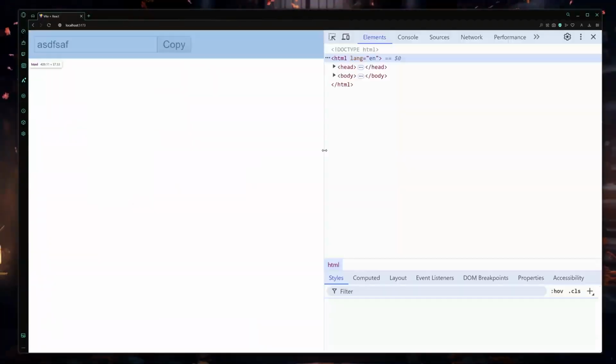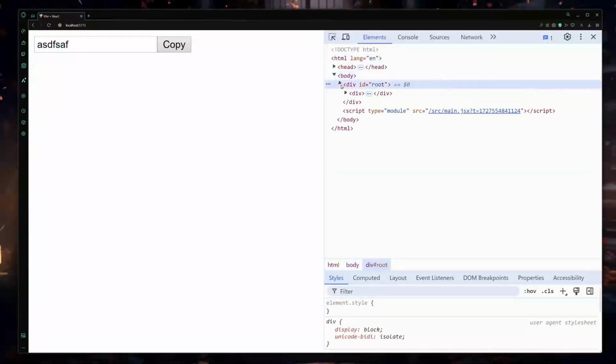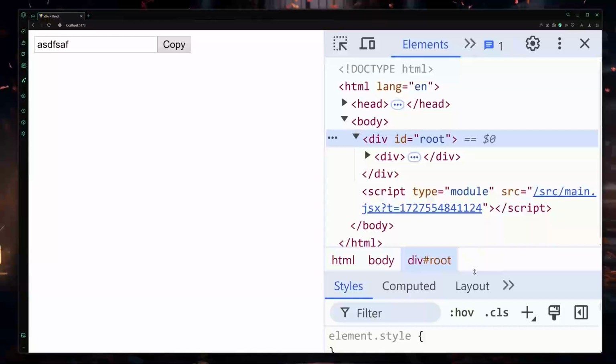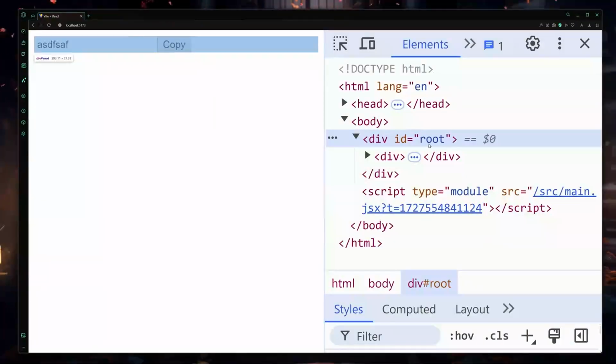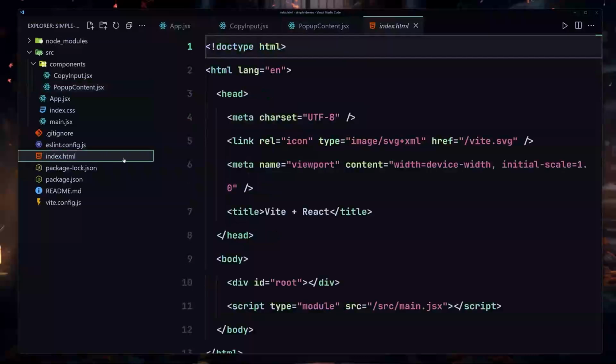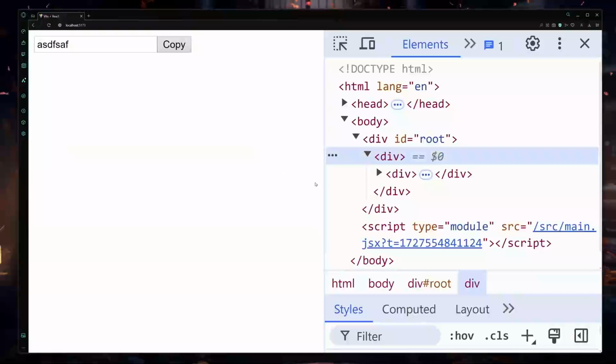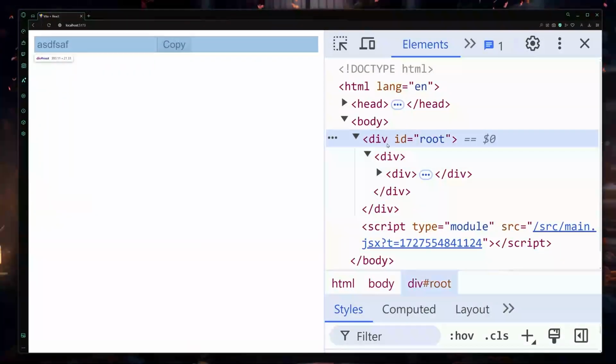If I open my console, I mean the elements, let me go to the body, and let me also go to the root. So here you can see all of our content. Let me just zoom in a bit. All of our content is now available inside this root, and this root is coming from this index.html file. Here you can see we have a div, and inside this div we have the ID of root. We are now selecting there, and we are now rendering all of our content to that root right here.